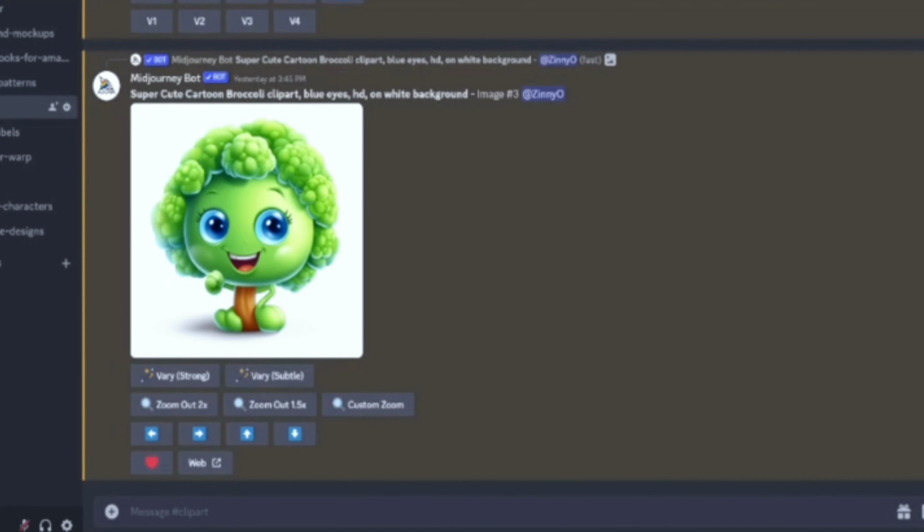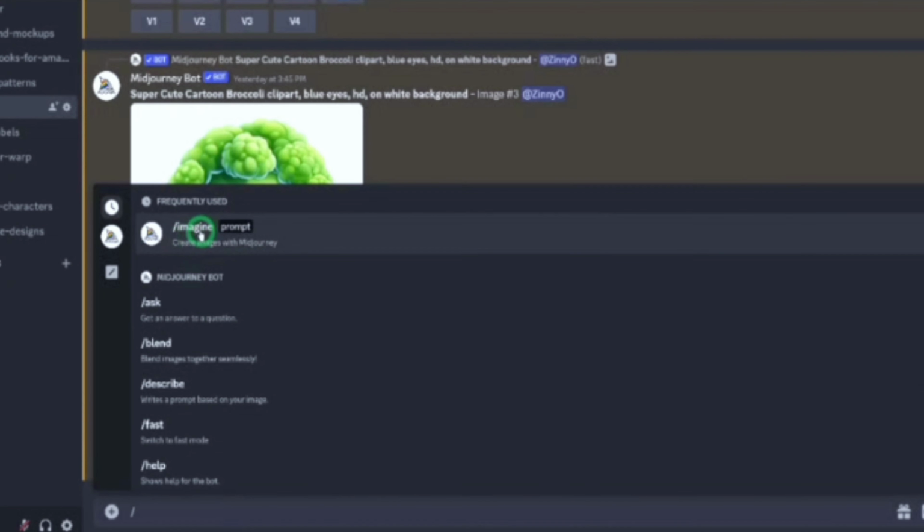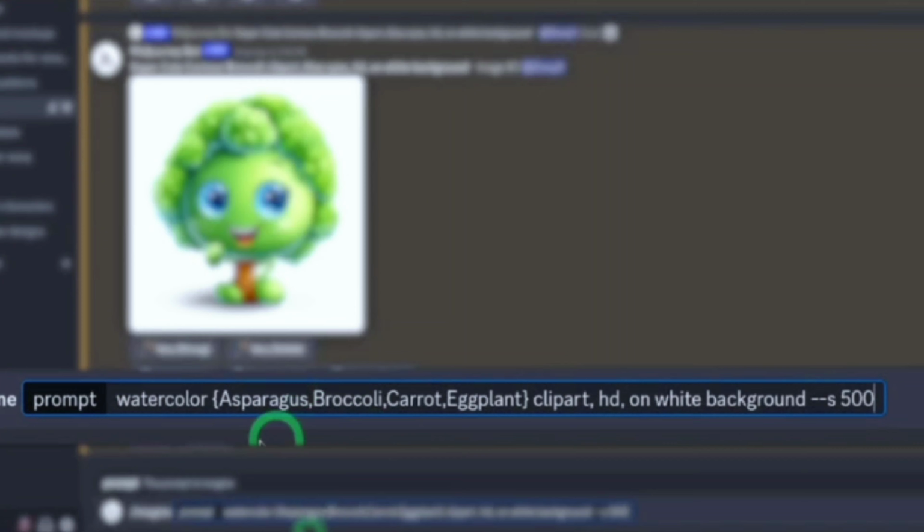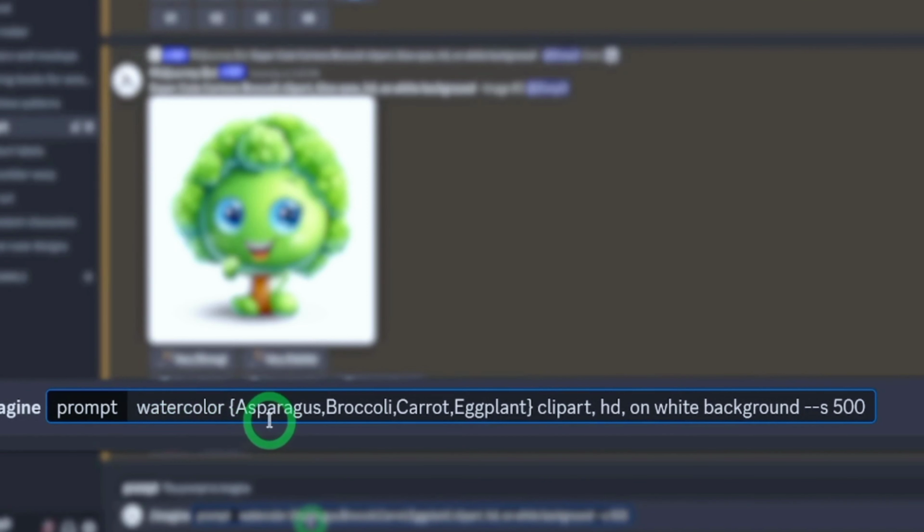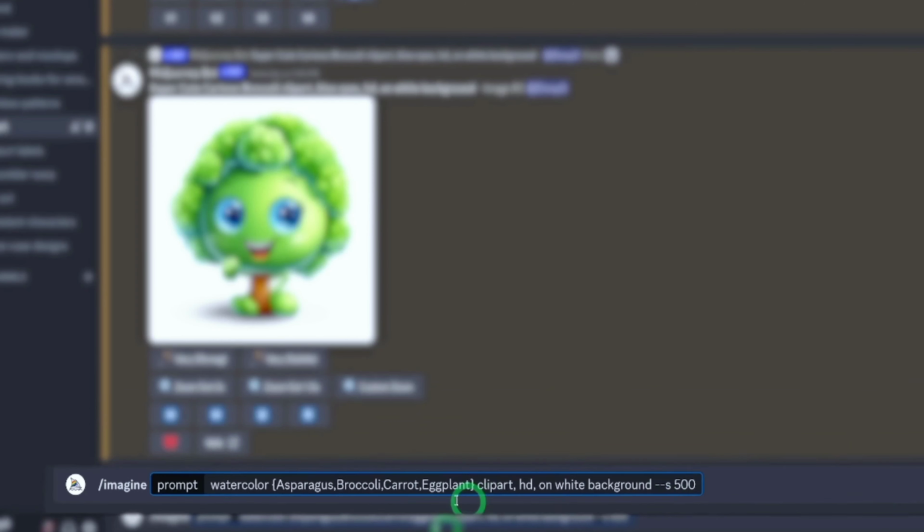So the first prompt that I'll be using for my vegetables: first you click on your slash and type imagine, and then I'm going to paste this. I'm going to explain what the prompt is doing. For the watercolor, we want watercolor because it's a very popular style for posters. And we put in a curly bracket and we put in asparagus, broccoli, carrots, and eggplants. I want to do this in a batch of 4, which you want to use.